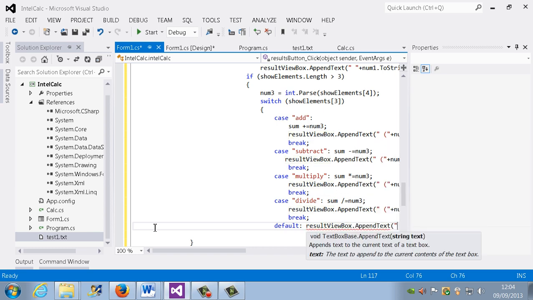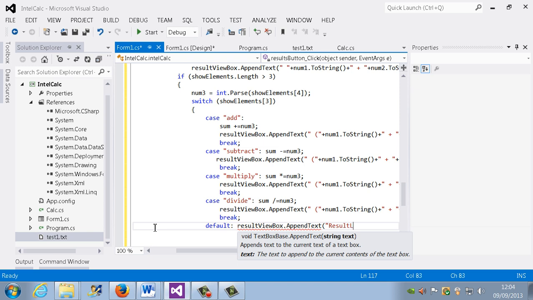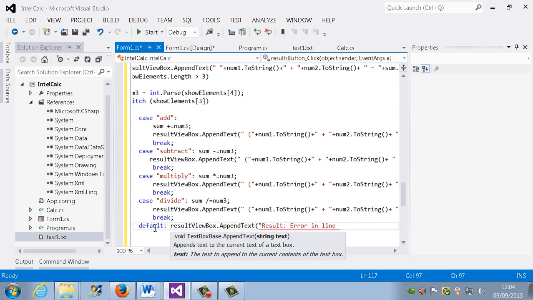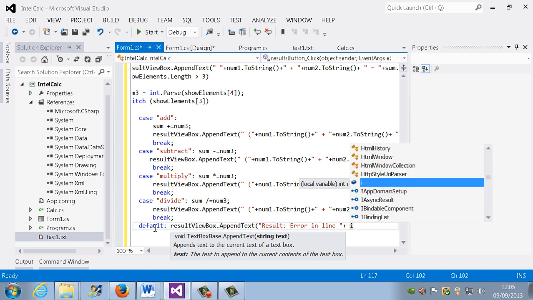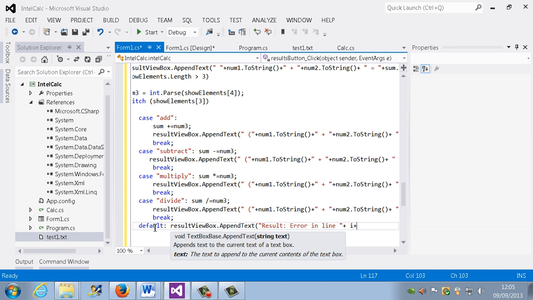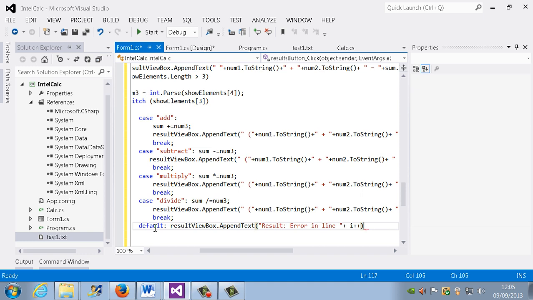and what we're going to do is say results, and we're going to say error message now, error in line, and what it's going to do is basically return the element number. So I'm actually going to put concatenate I, but I want to actually increment it by 1, so it actually gives you the actual line that's got the error, because the errors start at 0.